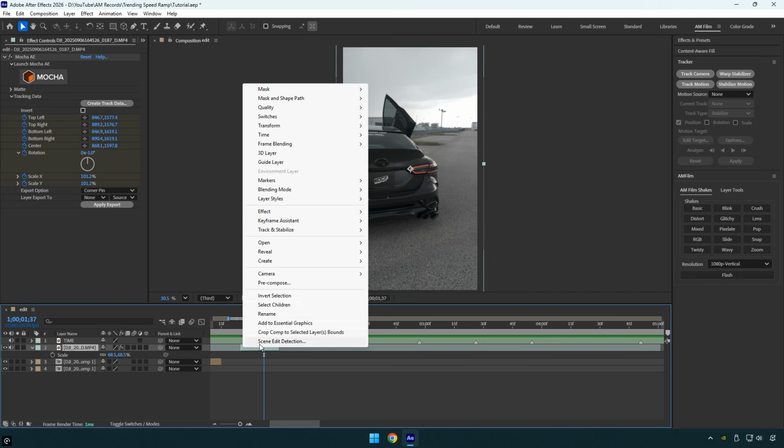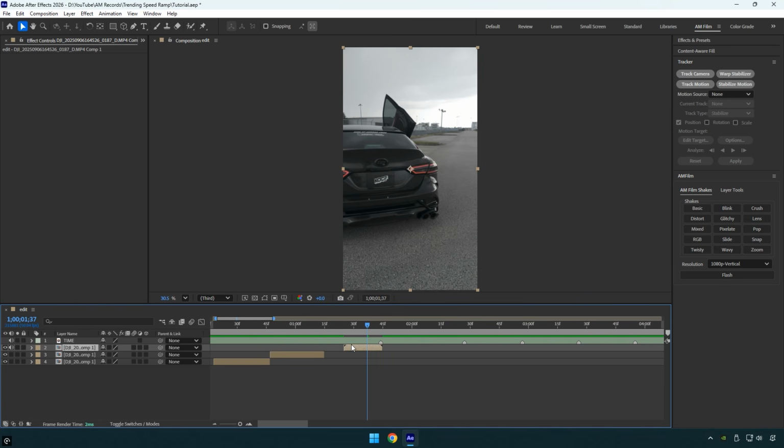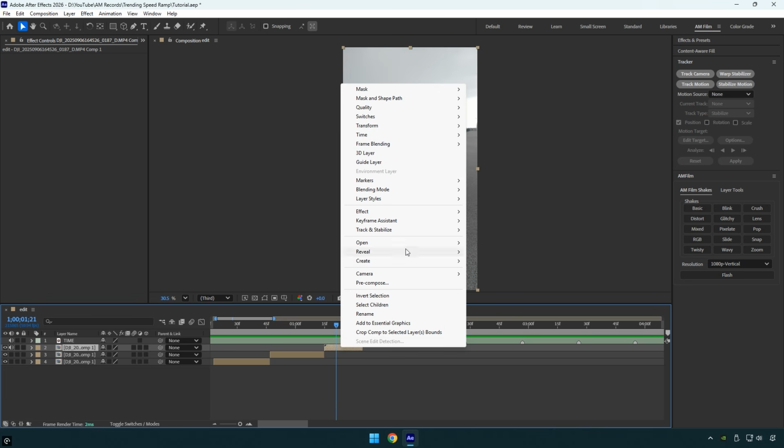Next, pre-compose the layer. Make sure Move All Attributes and Adjust Composition Duration are selected, then click OK. Move the layer right after the first 2 clips. Now enable Time Remapping to begin the speed ramp. Right-click on the layer, go to Time, and select Enable Time Remapping.